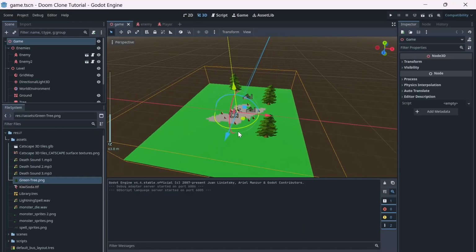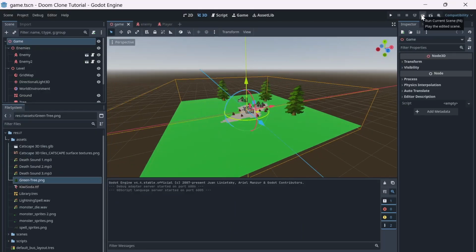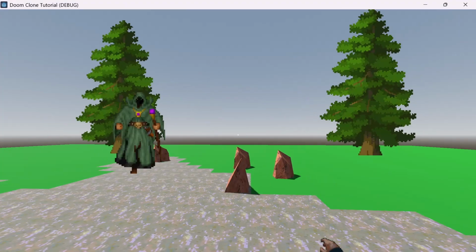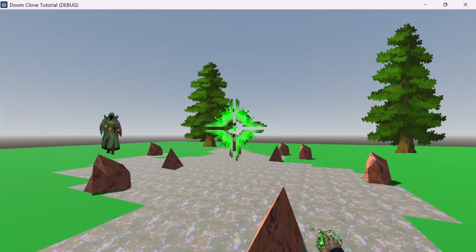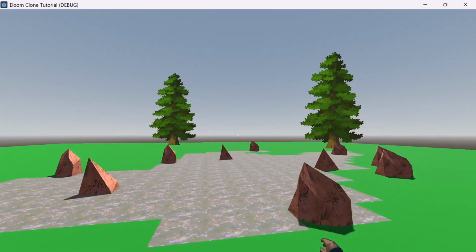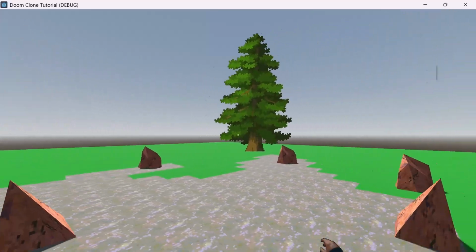Okay, so this is what we're going to be building towards. I can run that. And then we've got some enemies. You can shoot, cast spells. If you make the enemies float, they cannot be shot.